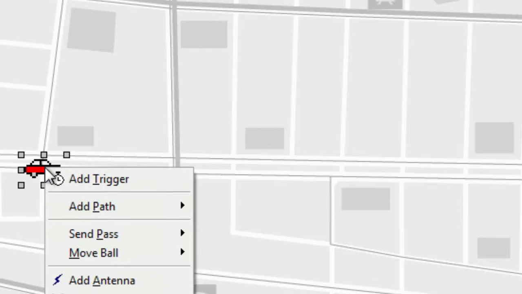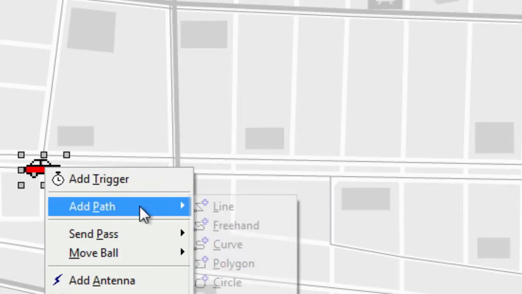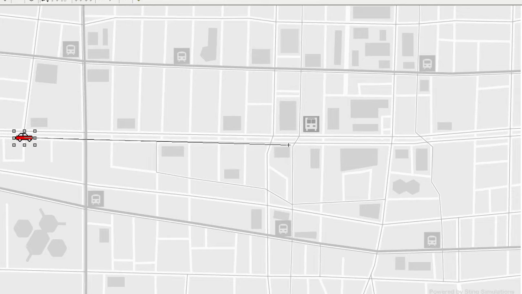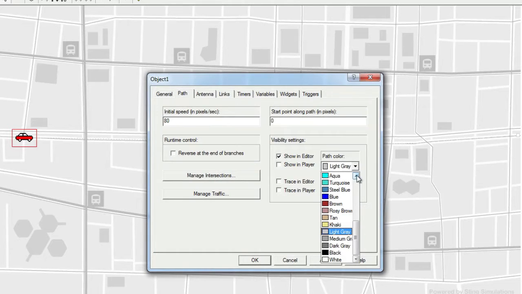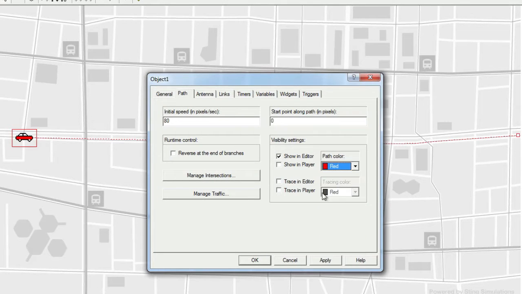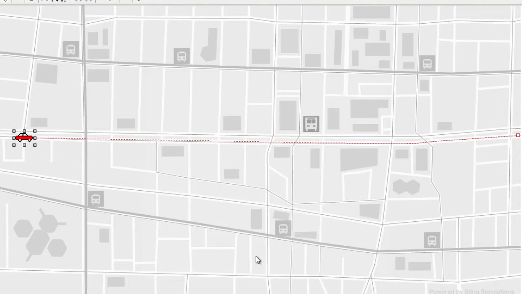Now let's get that car moving by right-clicking on the car, choosing Add Path, and adding a line path which we will have follow the direction of the road the car is on. The path is pretty hard to see, so let's finish this step by double-clicking on the path and changing its color to red. Let's now give our car some options of where it will go.